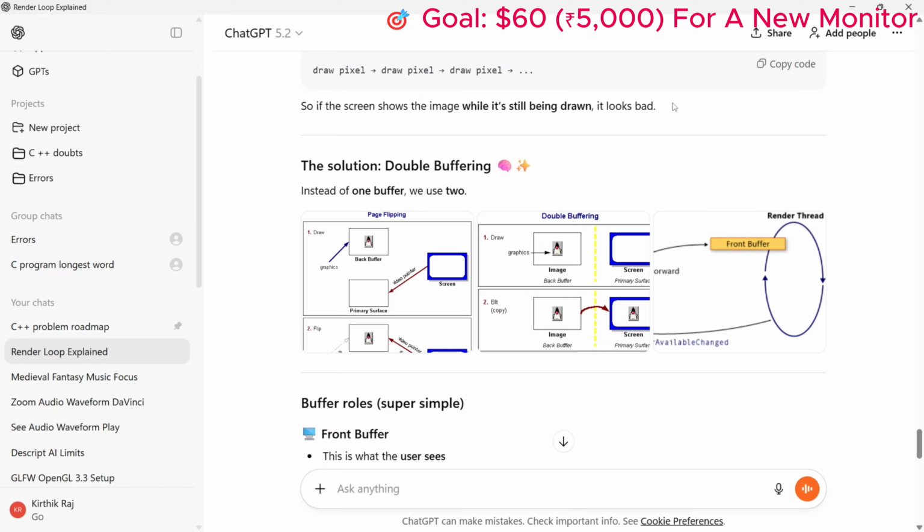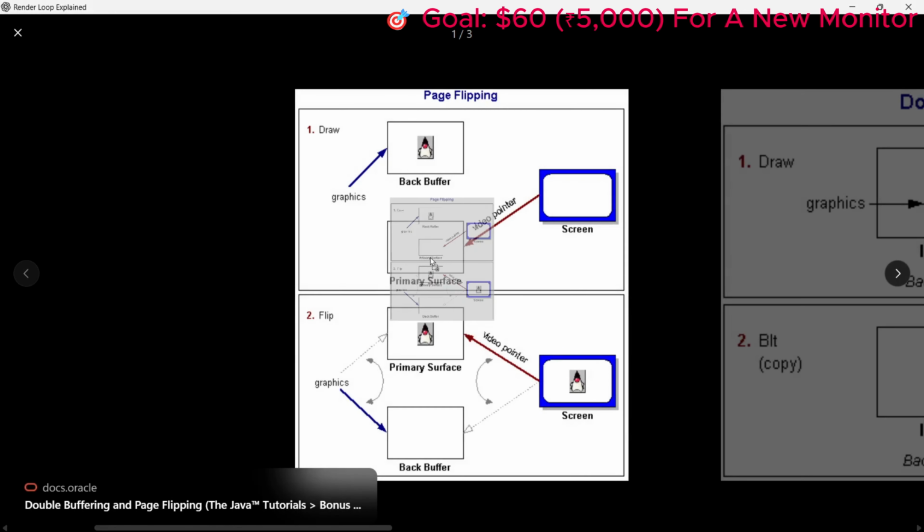Okay, yeah. Sorry, my fault. I didn't get it the first time. Okay. So what is going on here?